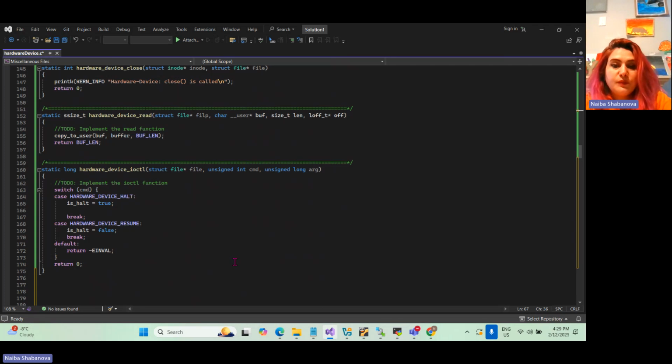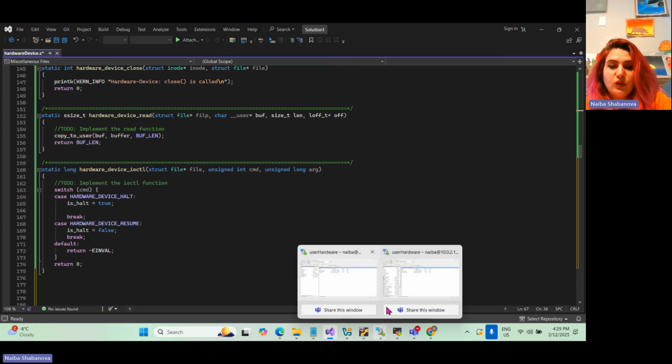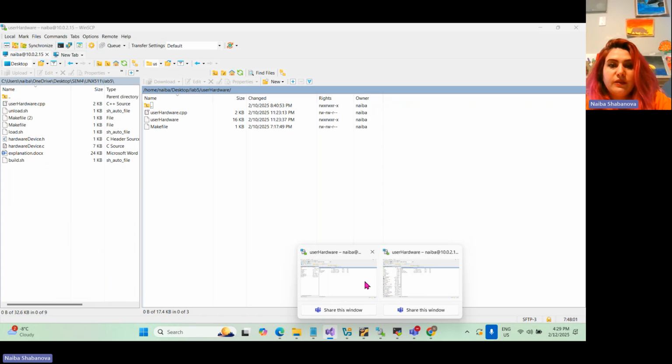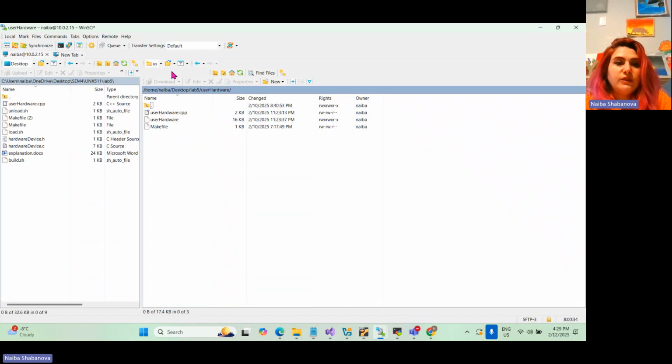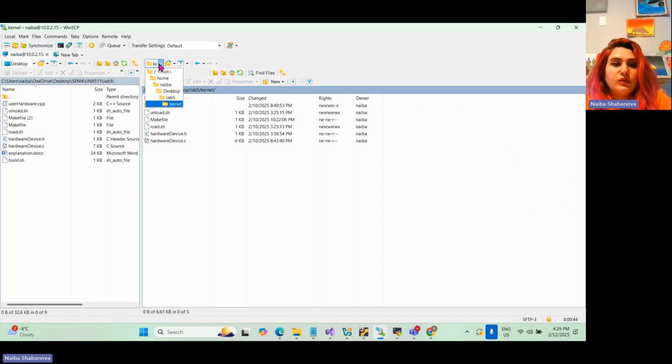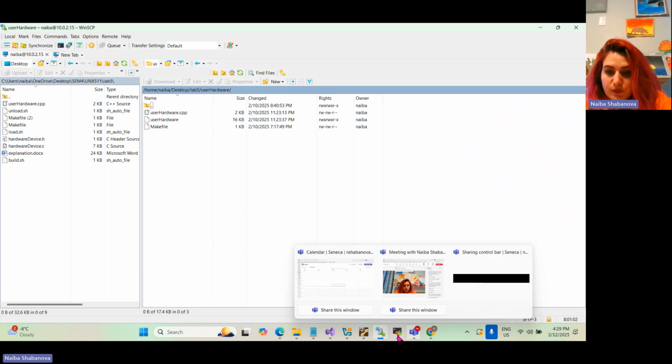Let me show you how I added it. Here, as you see, it's the same as in Ubuntu. We can see the kernel folder, and also the user hardware folder. I used two files, and in the user hardware folder we can see the CPP file and the makefile. Each folder has a makefile. Let's dive into Ubuntu.